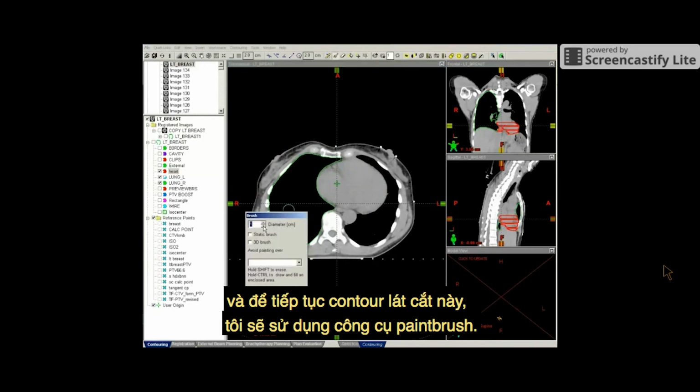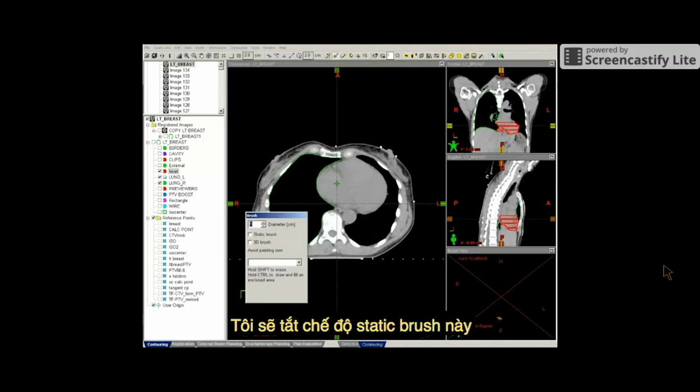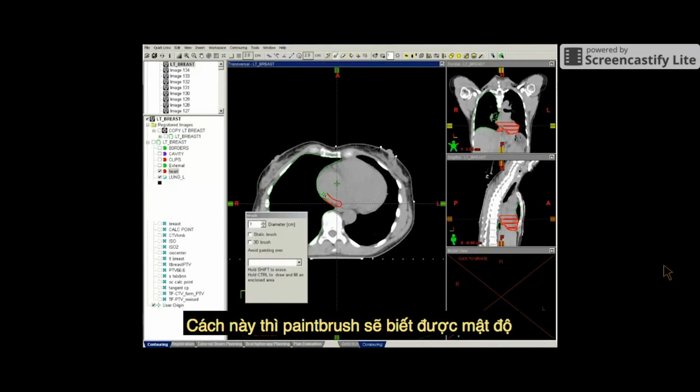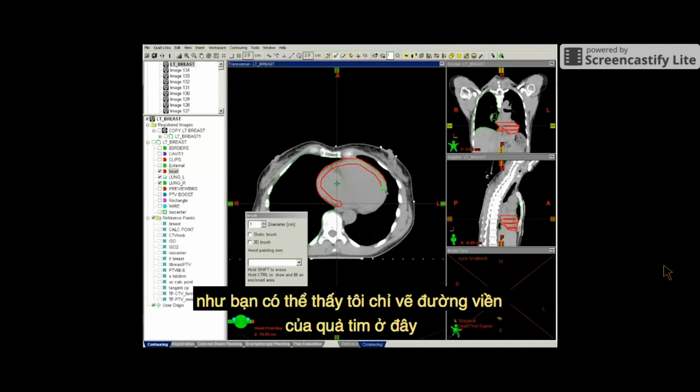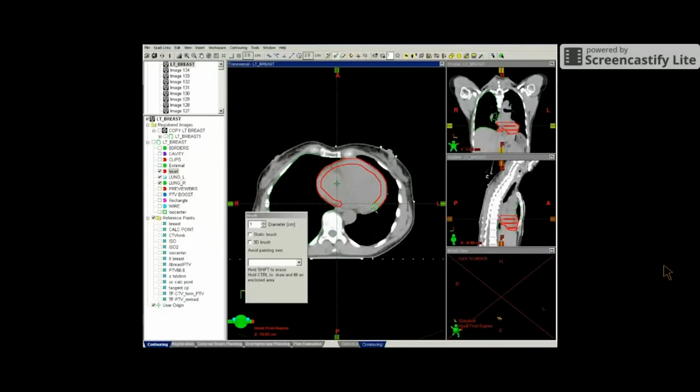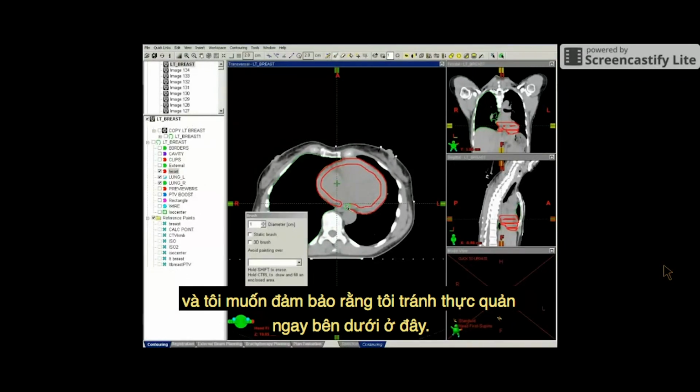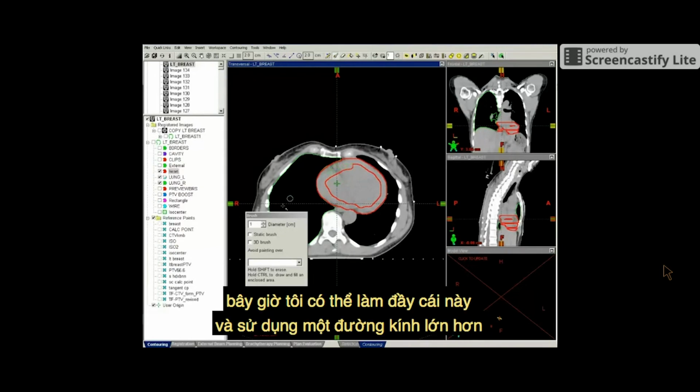So I'm going to use the paintbrush tool. I'm going to keep the static brush turned off. So this way this paintbrush knows the density and will stay within the heart tissue as I contour. As you can see, I'm just outlining the heart here. And I want to make sure I avoid the esophagus directly below here. And now I can fill this in and use a larger diameter.